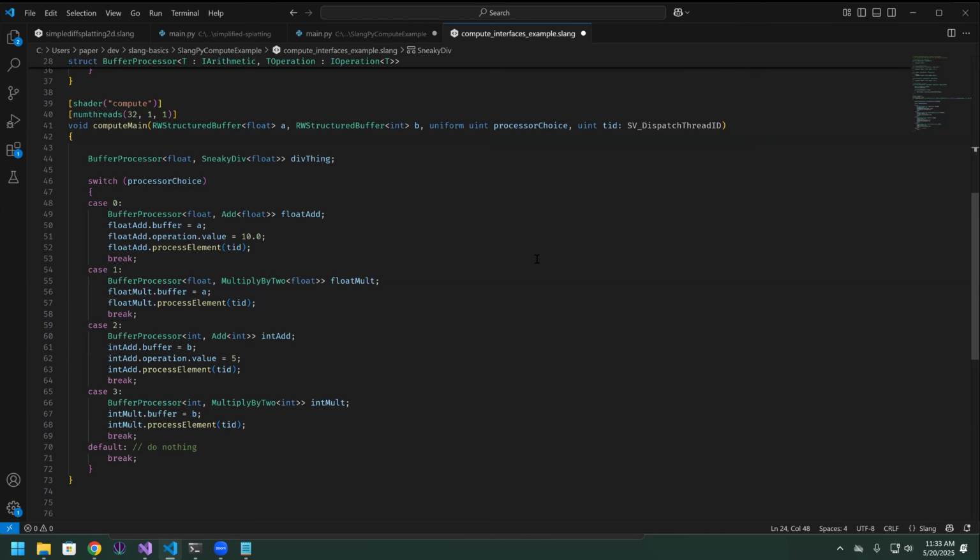But right now, I'm just going to demonstrate this concept by allowing the dispatching call to pass both a float and an integer version of the buffers. They're going to be separate buffers. And it's going to use this processor choice integer to select what operation it's actually doing at runtime.